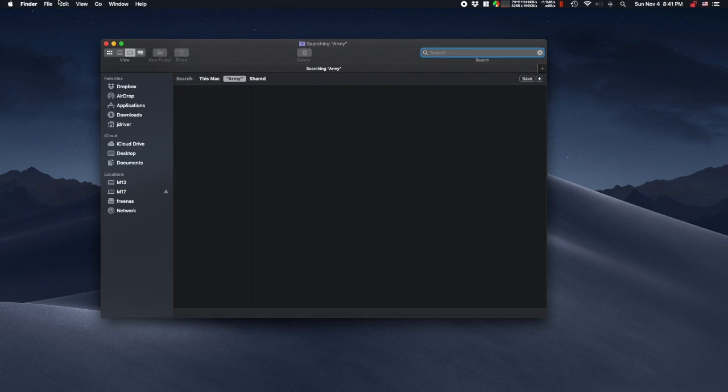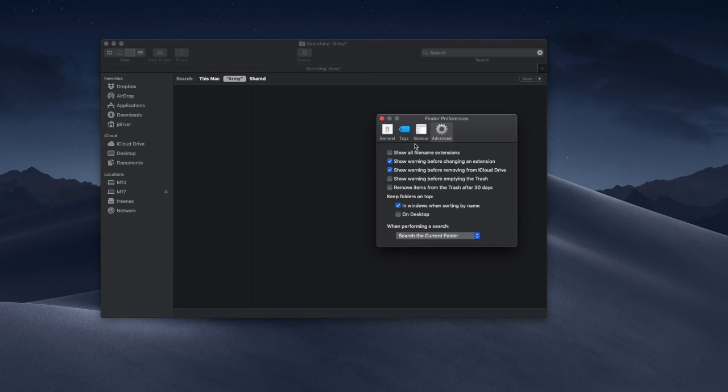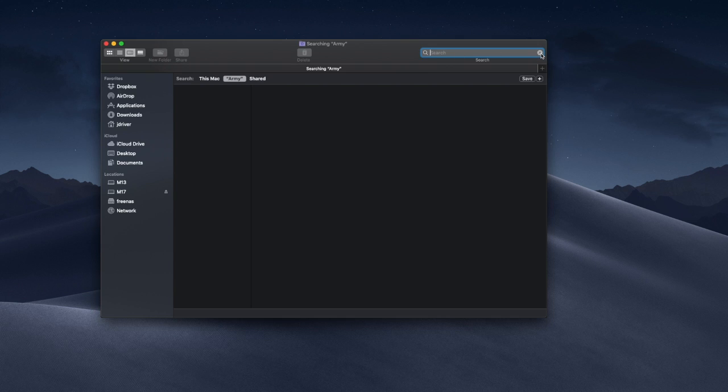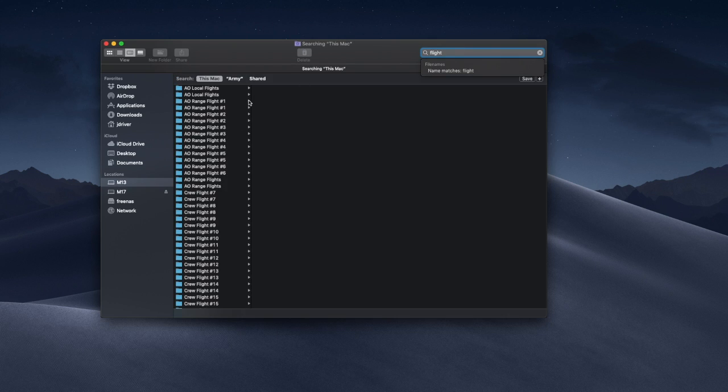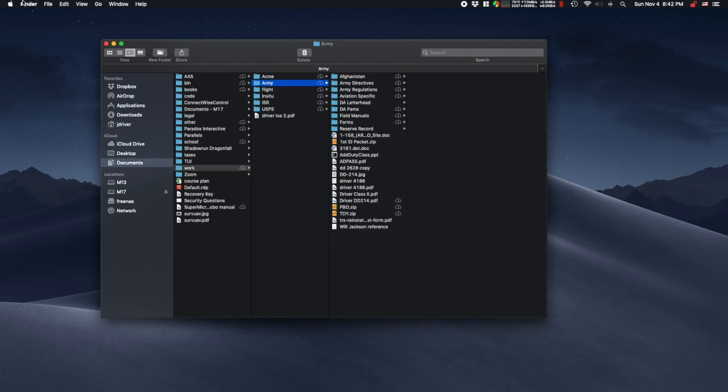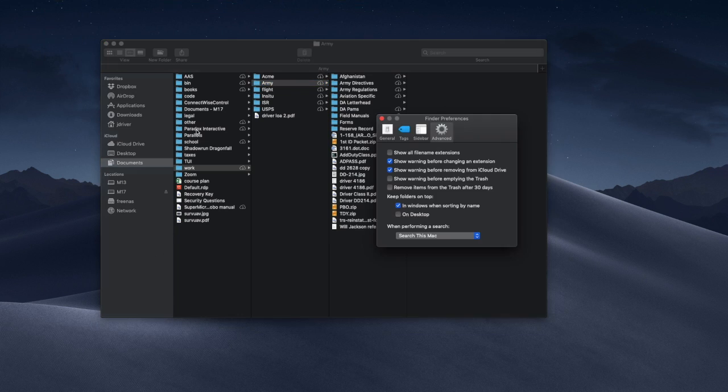If I had this option in Finder Preferences checked to search this Mac, when I'm in this folder called Army and I type flight, it'll search the entire computer, which I don't find very useful. So Finder Preferences, search the current folder that I'm looking at.